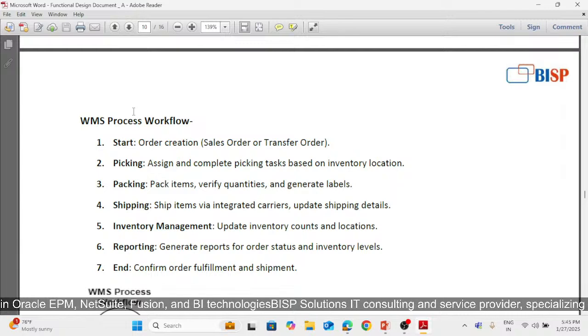Then comes our warehouse management system process workflow, where we will be starting with order creation, where a sales order or transfer order is given. Then picking, where we will be assigning and completing picking tasks based on inventory location.